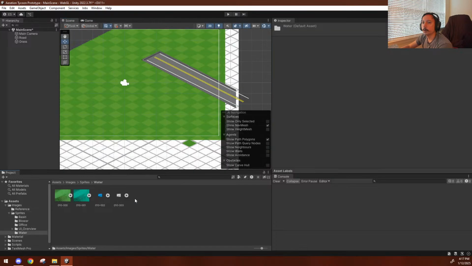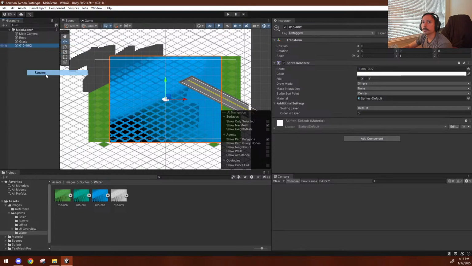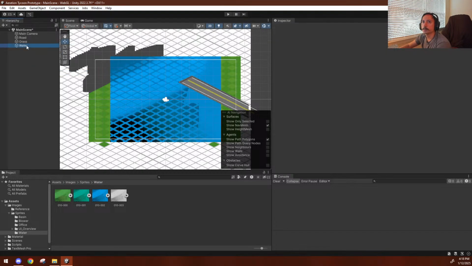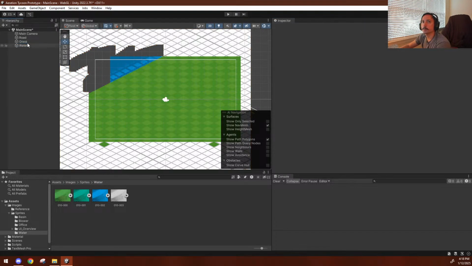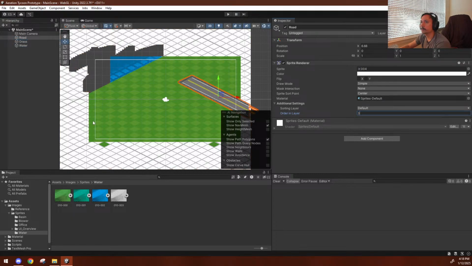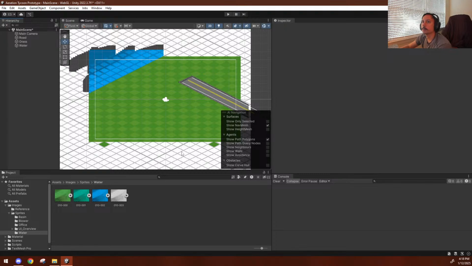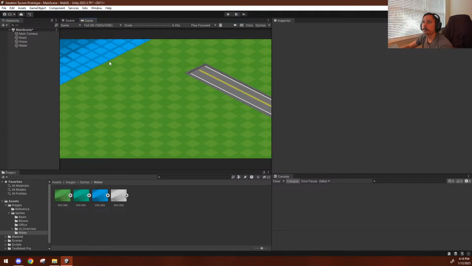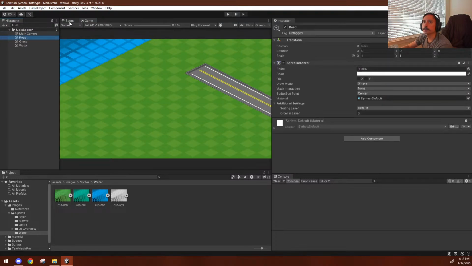Nice, dude. Okay, water. Let's bring in some blue water. Rename as water. Grass will be 1. Water will be 0. Road will be 2. Water. Let's straighten this up. Let's line our water up like that. Okay, so this is our water. Again view. Looks correct to me.